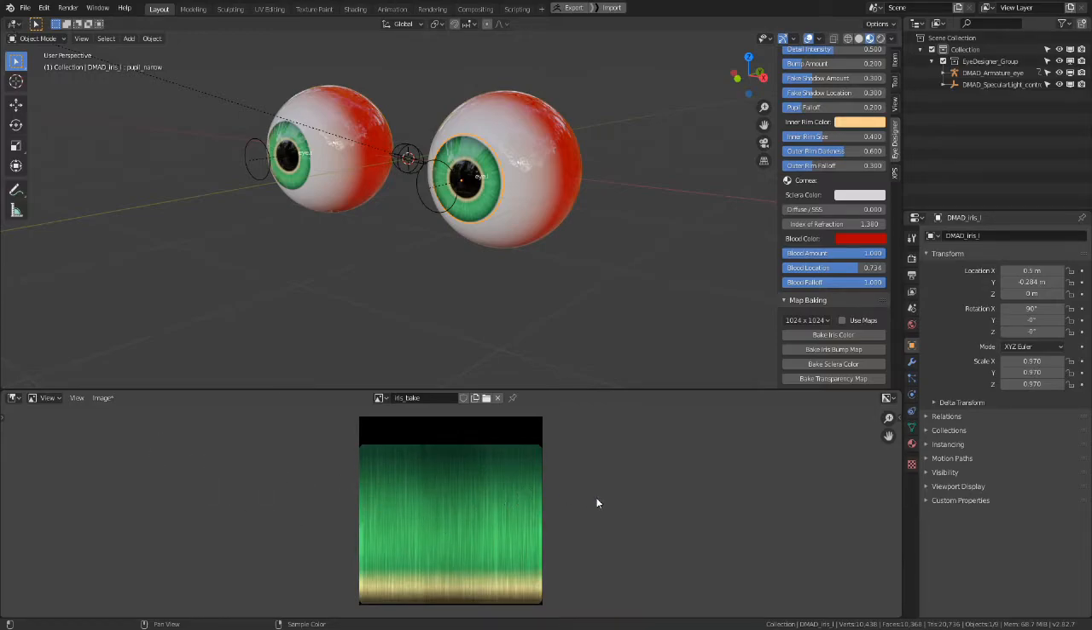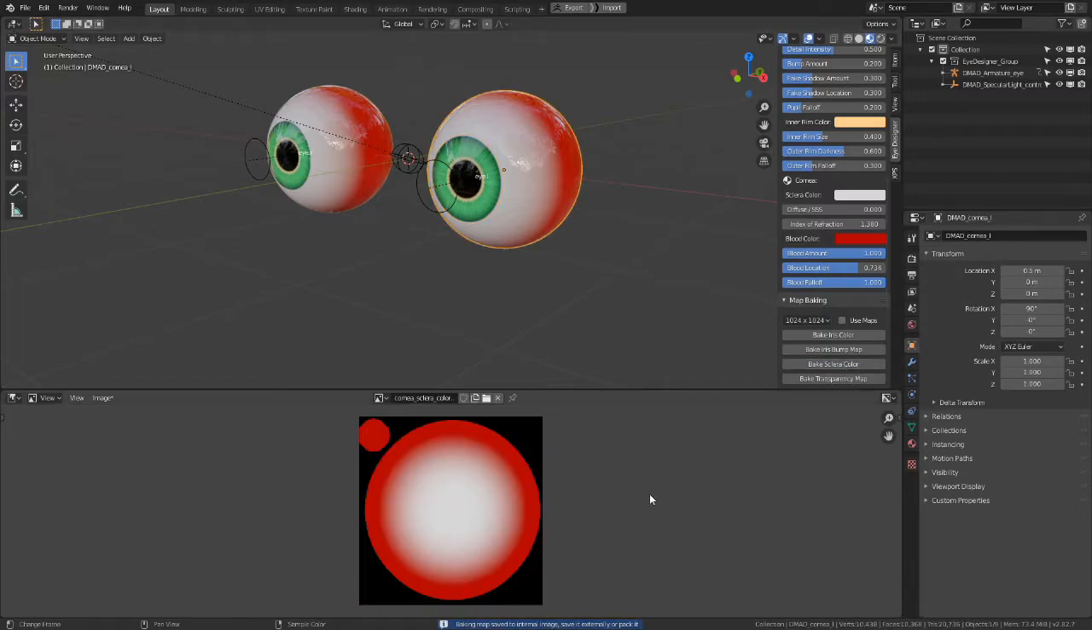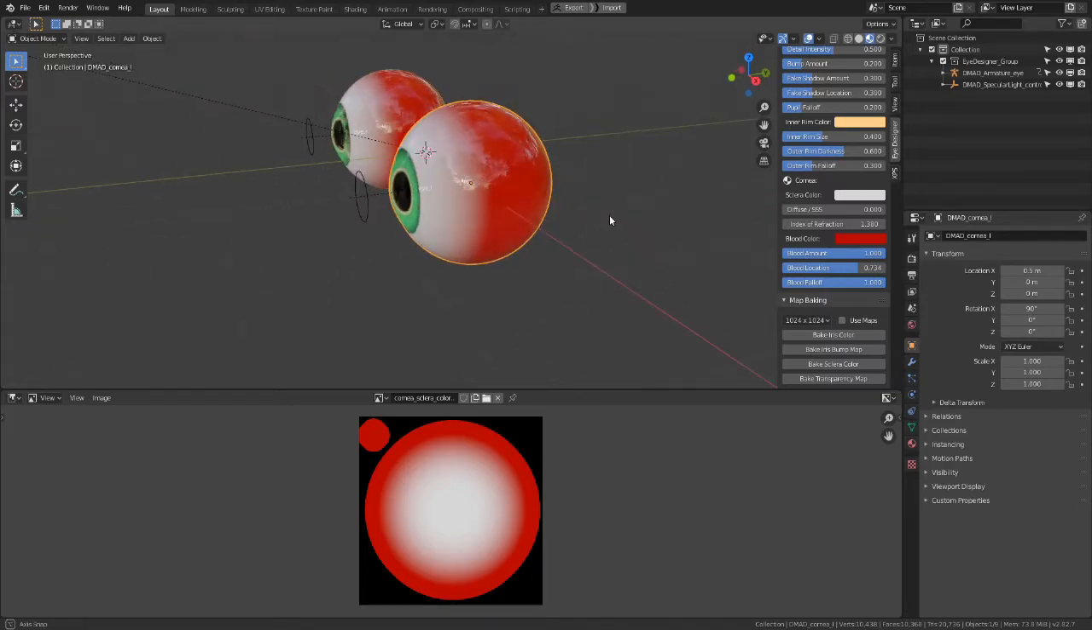Now, in order to get this out of Blender, we go to Image, Save As, and let's just put it to the desktop and save. And there we go. Next for the sclera. Same thing. There we have it. Image, Save As, to the desktop, and done. And now we have all the textures we need.